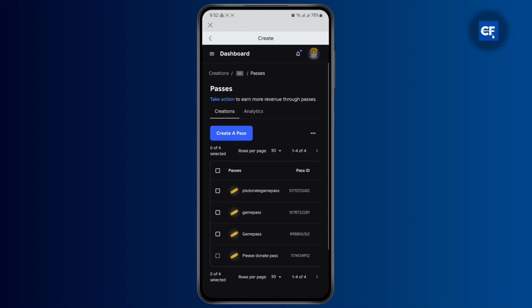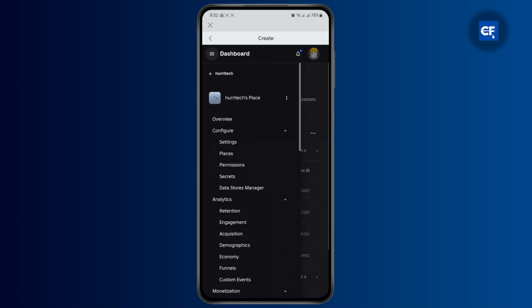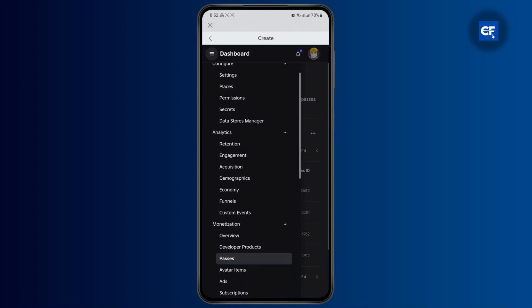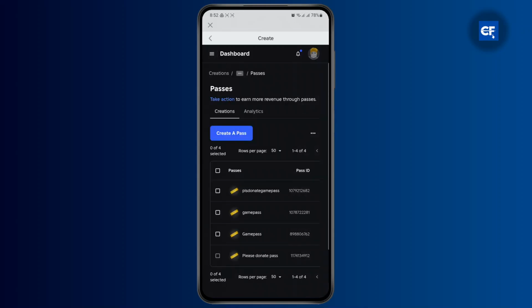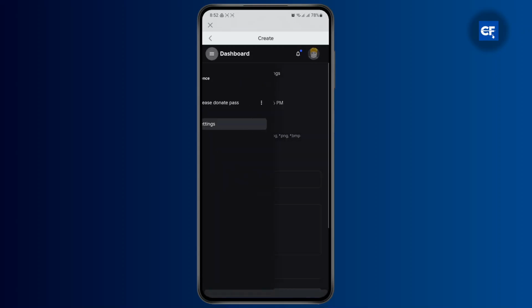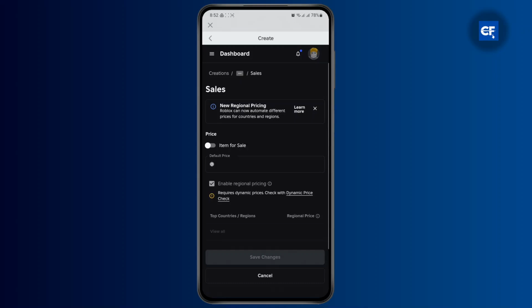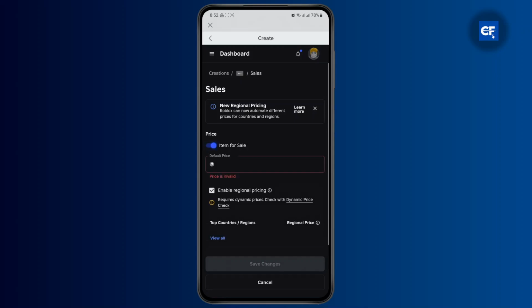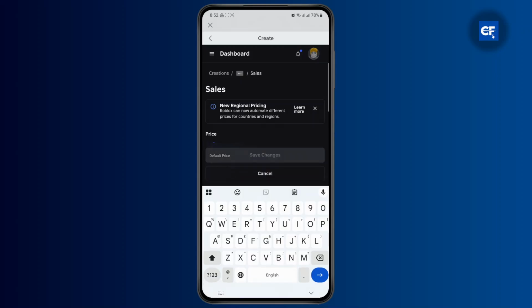Now the next step is to again tap on the three lines at the top left. And then from here, you're going to have to head over to the sales option. So let me just go ahead and open up my pass, which is this right here that I've just created. And then tap on the three lines. Then head over to sales. Now you need to make sure to turn on this item for sale. Now you can enter the price.